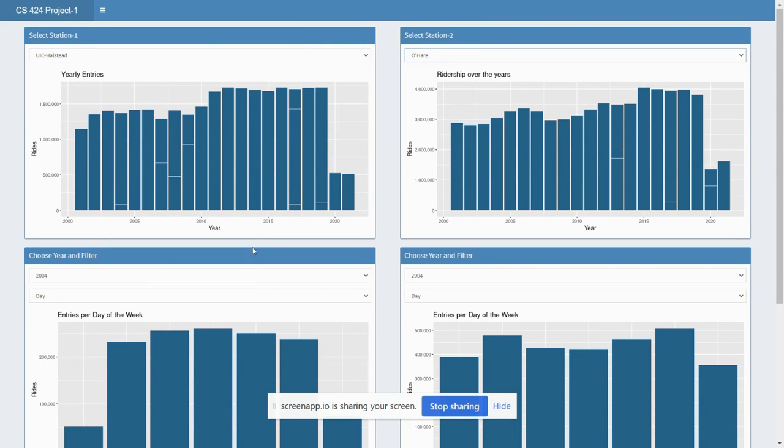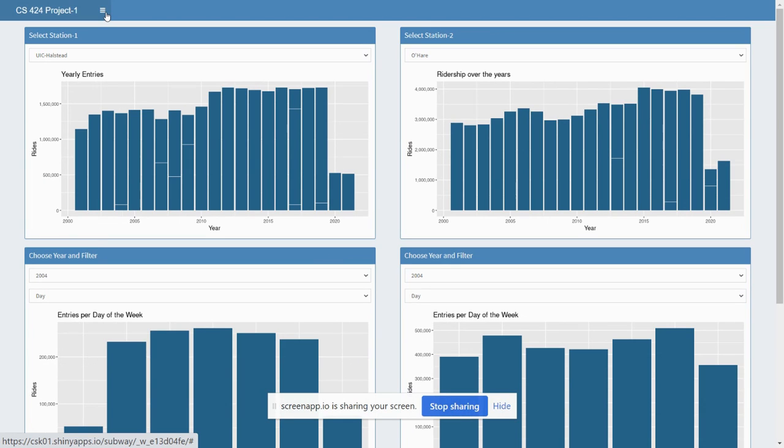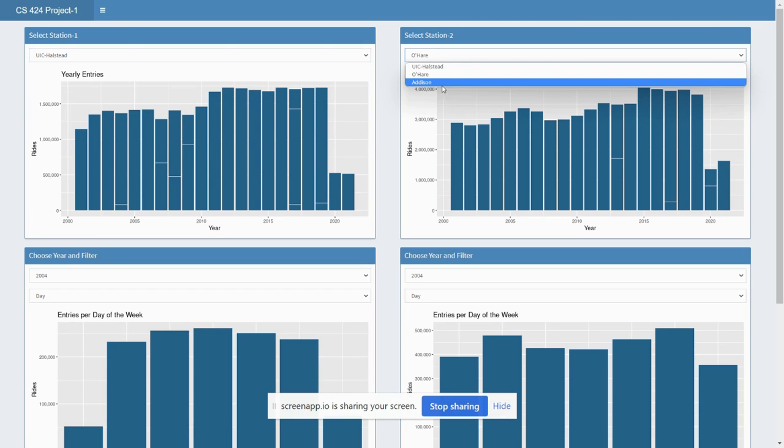This is project one for CS424, and this is an application made using R and Shiny to display and visualize the CTA ridership data over the years. So the landing page is a dashboard consisting of two sections in which we can compare the ridership at one station with another. Here we're comparing UIC Halsted with O'Hare, and we can choose other options as well if you want.